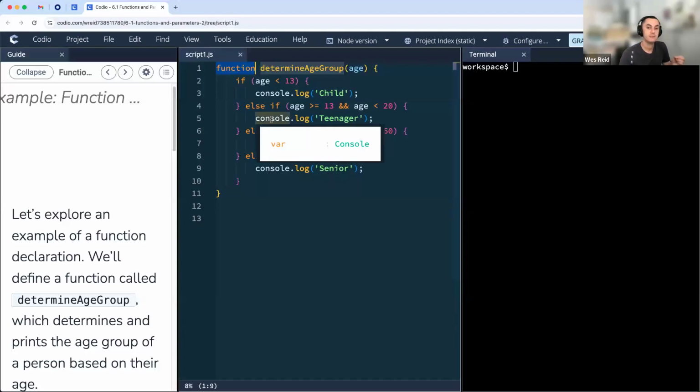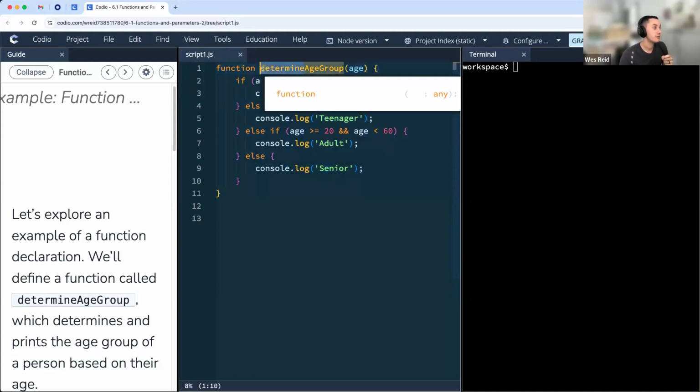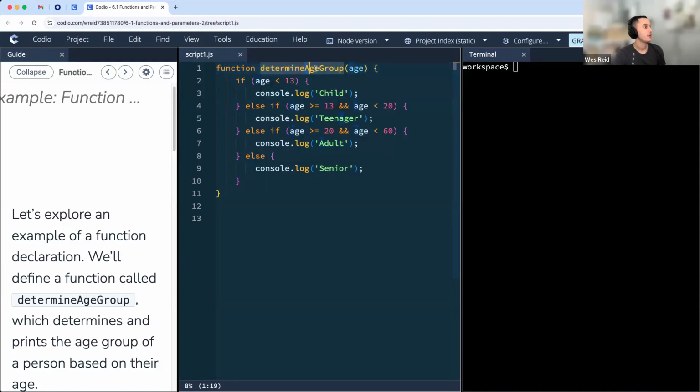You'll notice we're using the function keyword to start it off. And then we have a name for the function. That name of the function is determineAgeGroup. So notice that we're, first of all, starting with a verb, right? We're determining something, we're doing some kind of task. And then we're following camel case for the rest of this, determineAgeGroup.